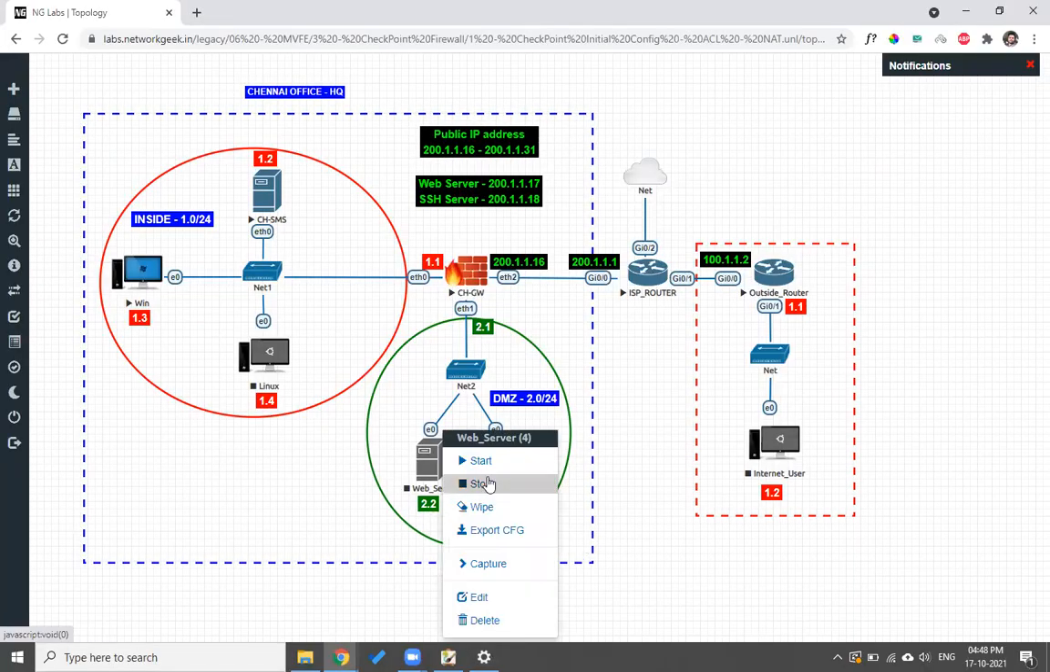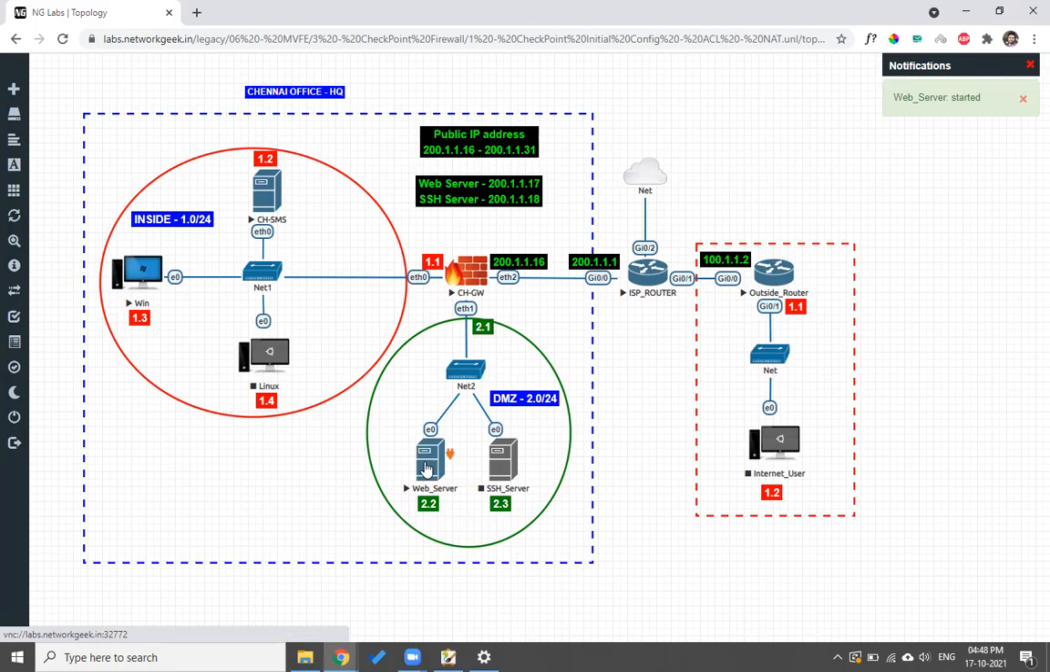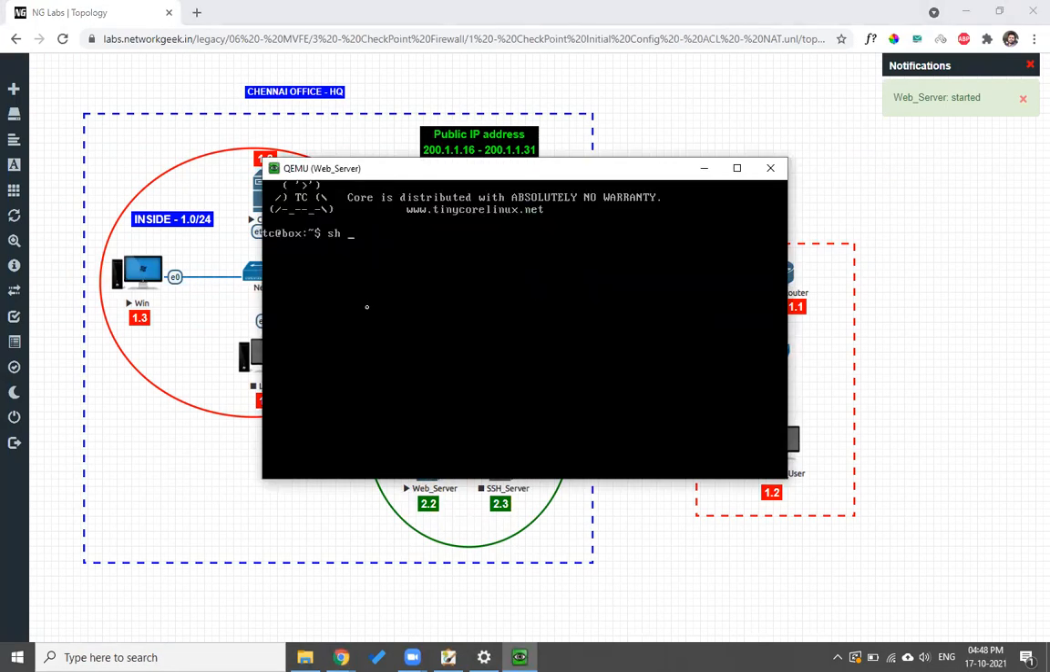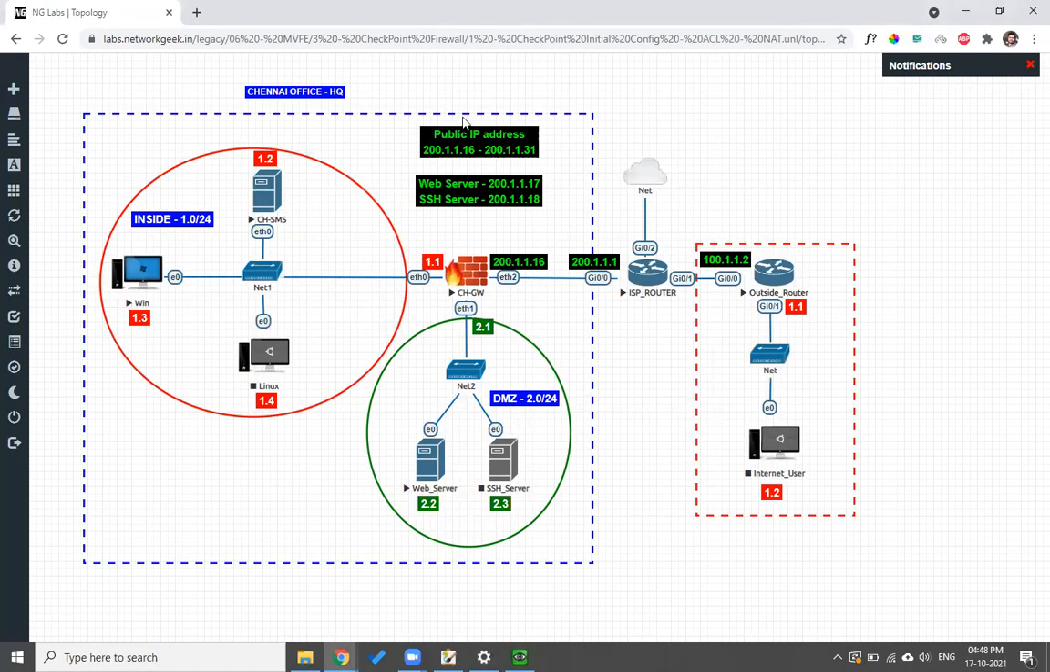I'm going to start these servers. Maybe one server is sufficient. Let's start him and assign an IP address to him: 192.168.2.2, subnet mask 255.255.255.0, gateway 192.168.2.1, DNS 8.8.8.8. Okay, good. So what is the public IP? The public IP will be 200.0.0.17. Let's start this and try to reach him.